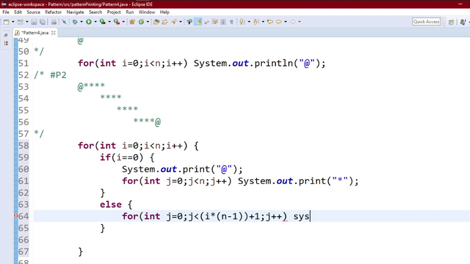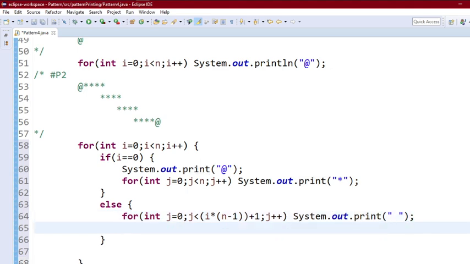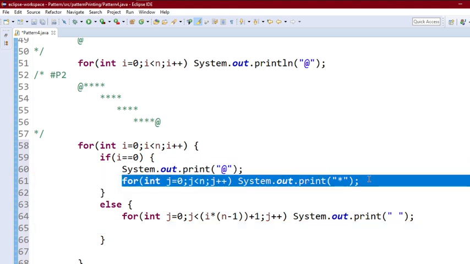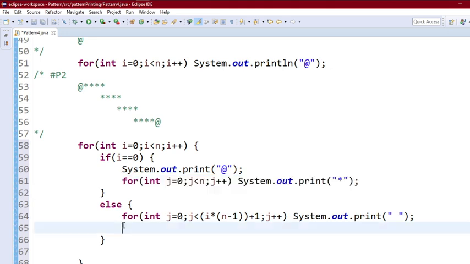After this, we have to print the white space, and remove the ln from here. Okay, after printing this white space, we have to print several number of stars. How many stars? Total n number of stars. So we can copy this code and paste it below here.